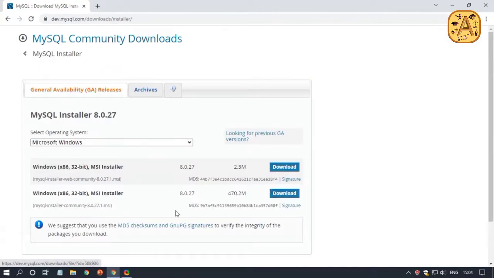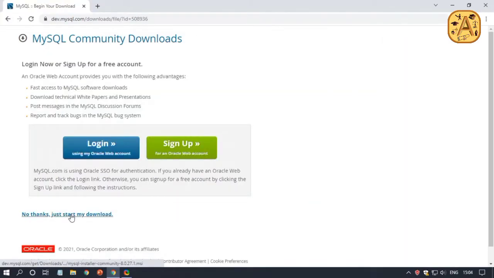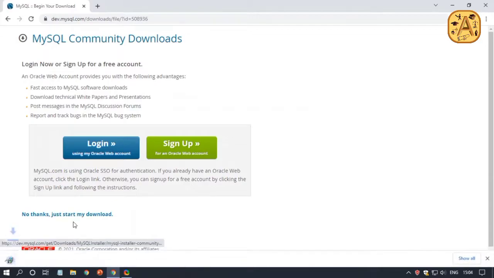Then click on download. After clicking on download, it will ask you something. So click on "No thanks, just start my download."